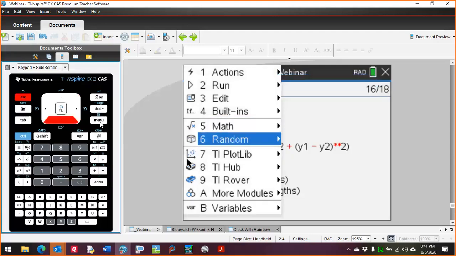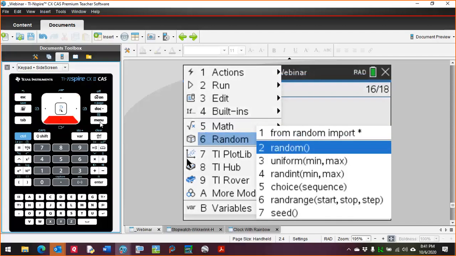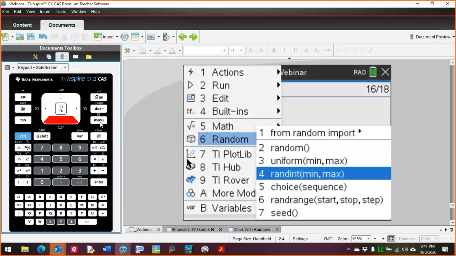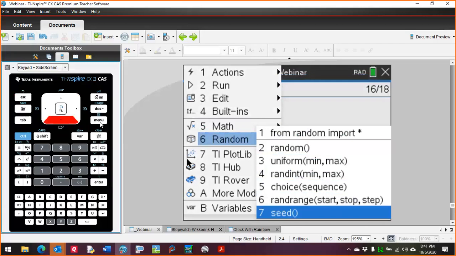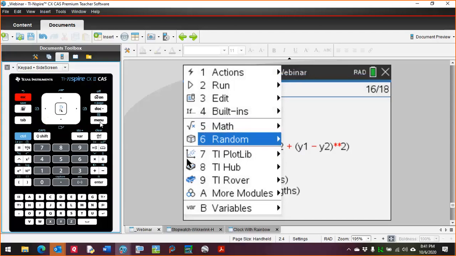The random menu includes the random number generator from 0 to 1. A lot of people are fond of the rand_int function and the rand_range function. There is a seed function built into the random number generator, but I almost never use it. Things seem to be random enough for me.